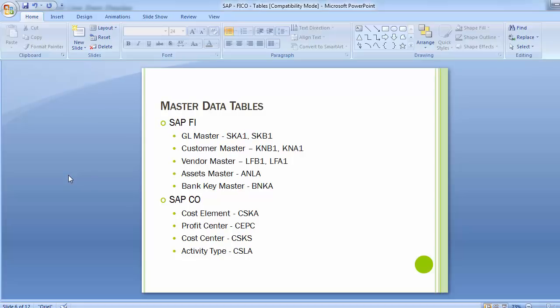Master data tables. In SAP FI, there is GL master, customer master, vendor master. Similarly, there are master data in the SAP controlling module as well. There are master data like cost element, profit center, cost centers, activity type, internal order, key statistical fields. These are different master data in the controlling module, for which there are separate tables where the basic information is stored.